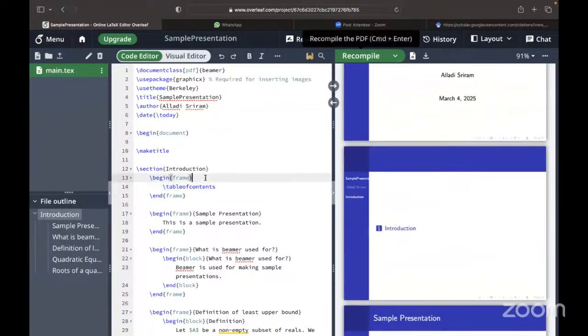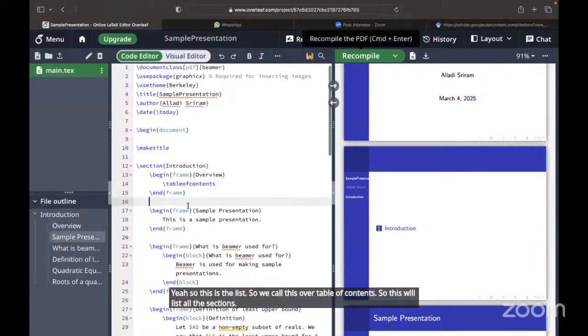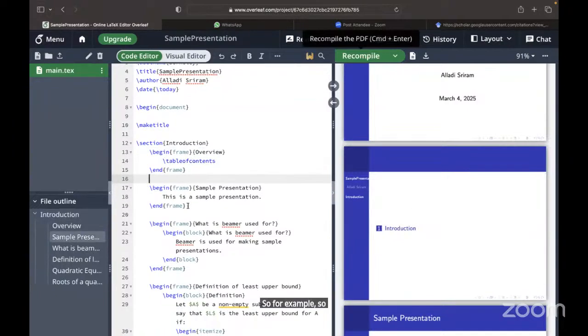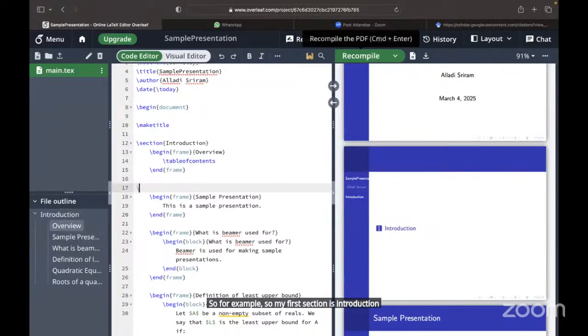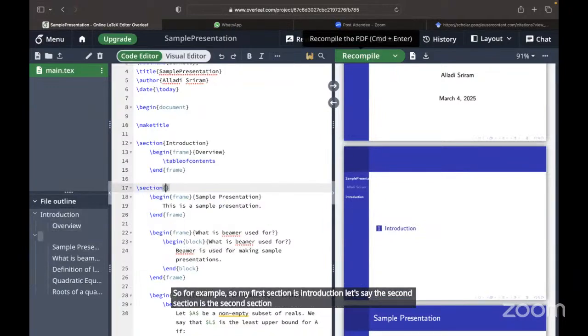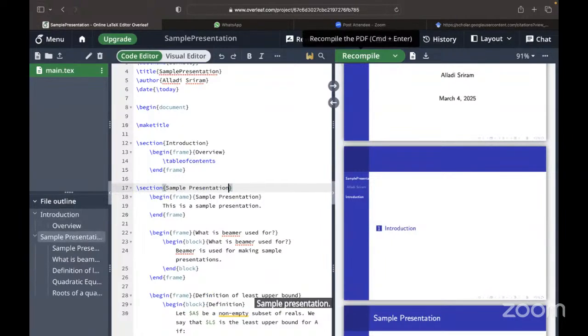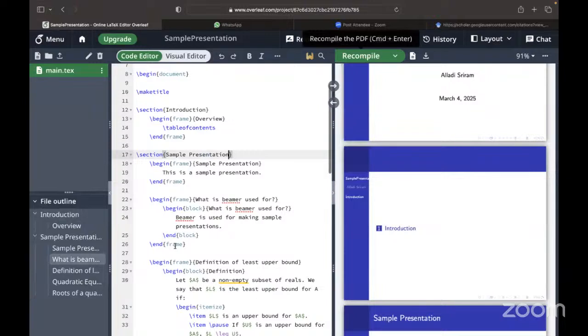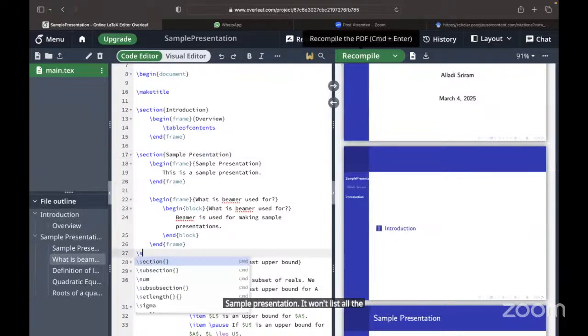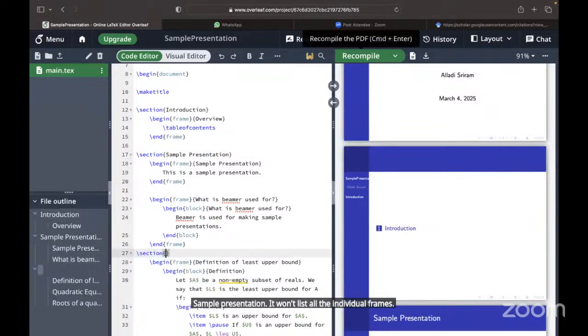Yeah. So this will list, so we call this Overleaf. So table of contents. So this will list all the sections. For example, my first section is introduction. Let's say the second section is sample presentation. It won't list all the individual frames. Stuff like that.